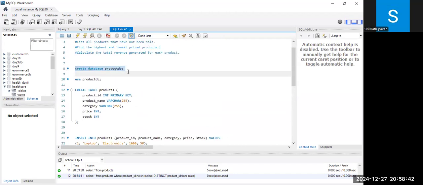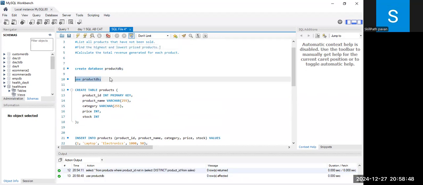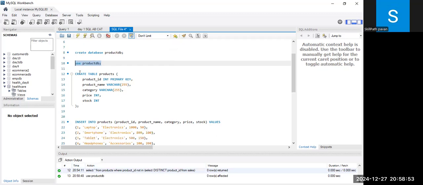I created a database named productDB. When I created the database, I used that name, productDB, as my database name. I ran the query, and it's showing that in the database I had created a table named products.